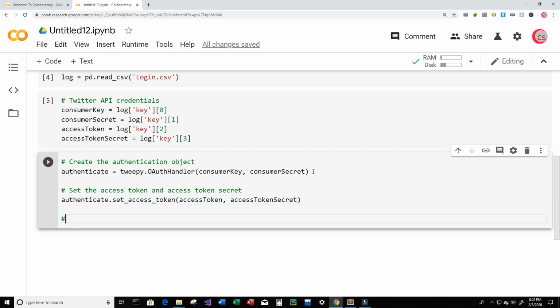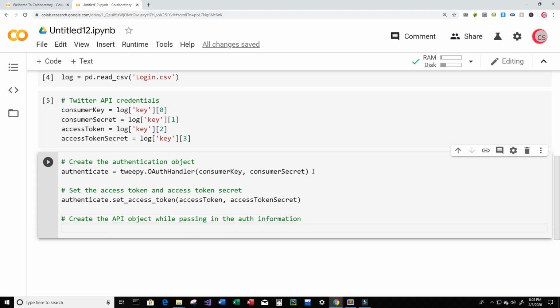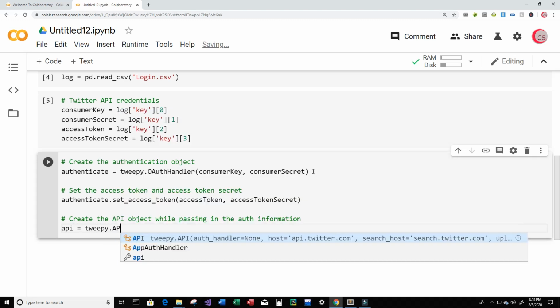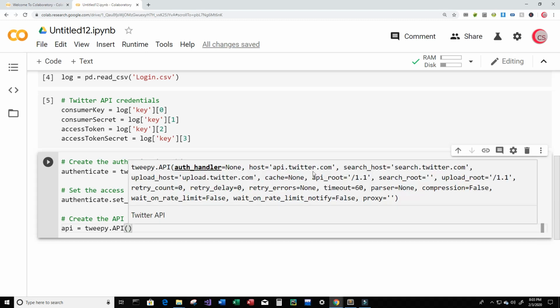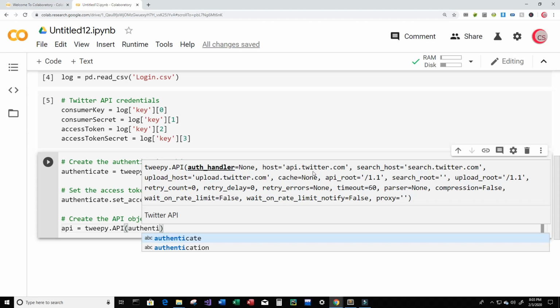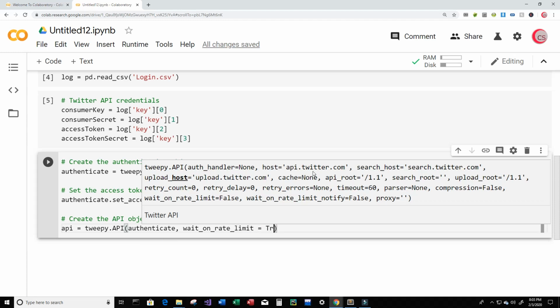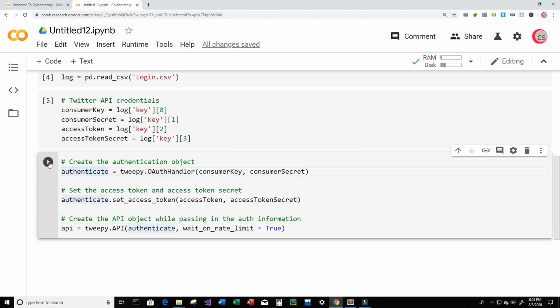Okay, and then last but not least, I'm going to create the API object while passing in the auth information. So I'm going to create a variable called API and set it equal to tweepy.api, and we're going to input authenticate. Okay, and the wait_on_rate_limit is going to be true. All right, now let's run this cell. Okay, and let's create a new cell.